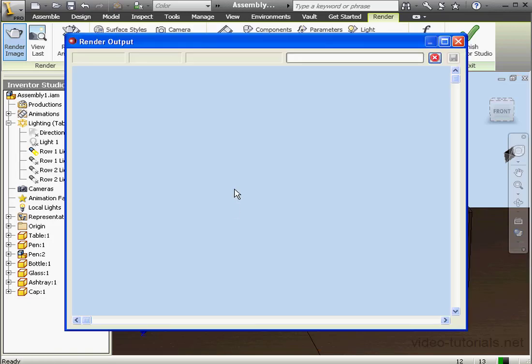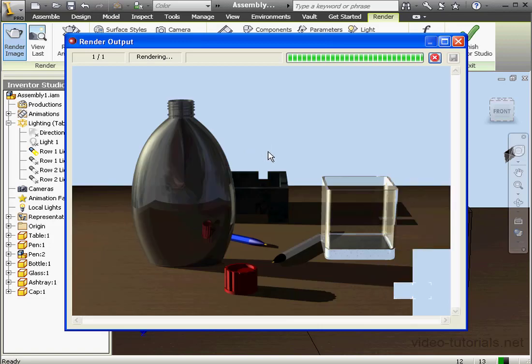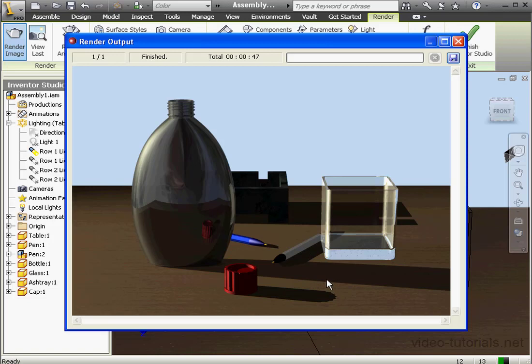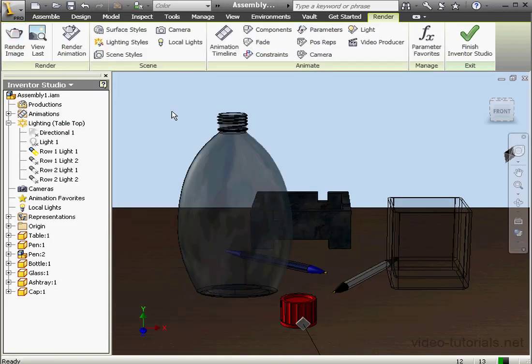And once again, I'll pause my video during the rendering process so you don't have to sit through a couple minutes of rendering. Okay, we're almost done here. Here we have the shadows looking pretty sharp. Let's figure out how we can make a more realistic shadow. Let's close the output window and close the render image dialog window.